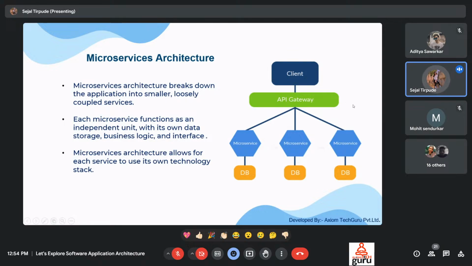In this diagram, we have the client, API gateway, and microservices with their own databases. The client could be a web browser where the user can interact with the application. Then we have the API gateway. The API gateway is the entry point for the client to access the microservices. It acts as a reverse proxy, routing requests from the client to the appropriate microservice. It can also handle tasks like authentication, rate limiting, and load balancing.